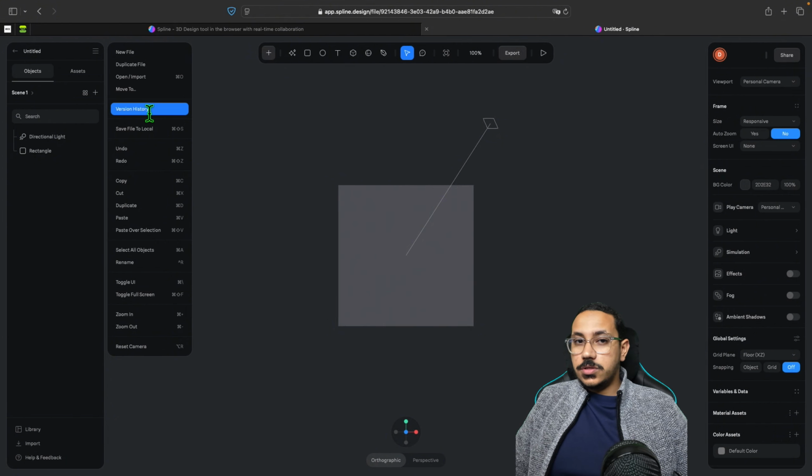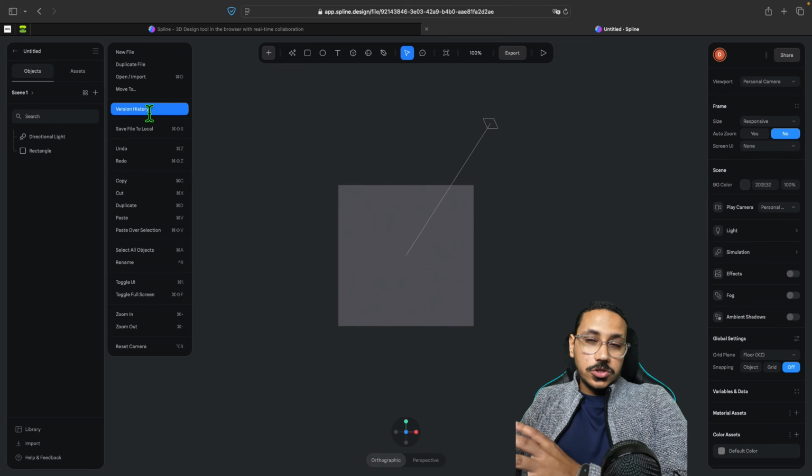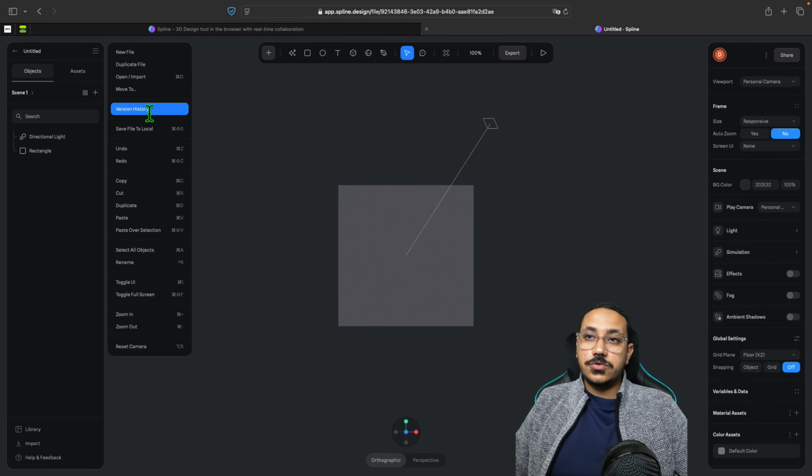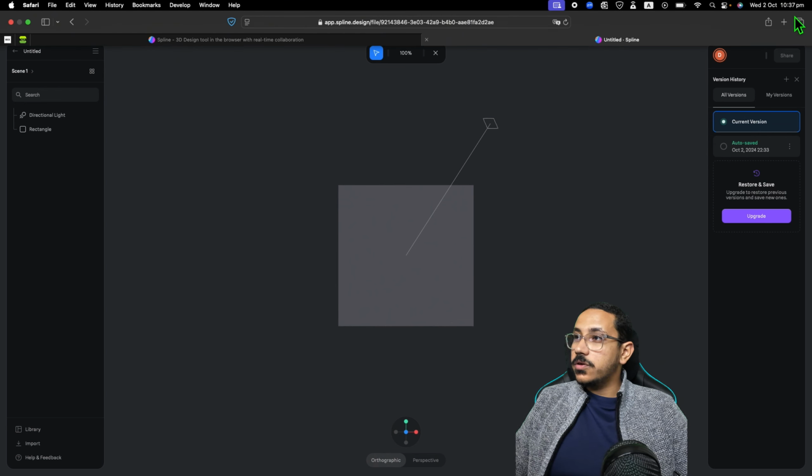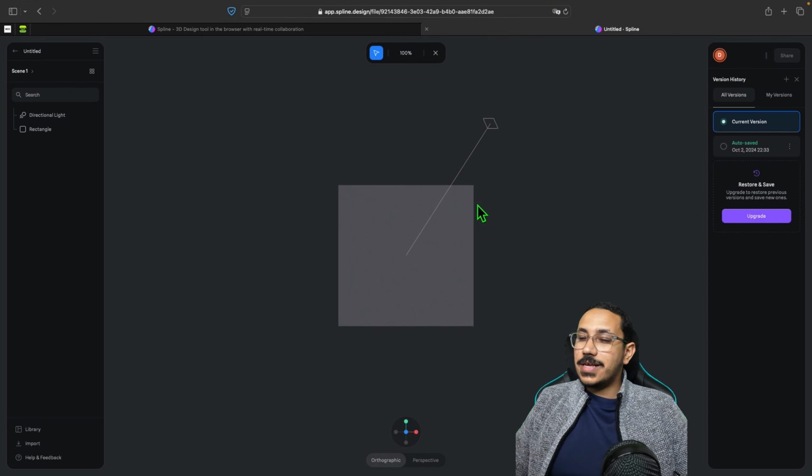We can have a look at the version history. So if I added any element and I deleted it and I want to see all the versions of my project, we can click version history and it will show all the other versions. So you can see that there was a version that was saved at 10:33, it's now 10:37. And as I add different things, you will see that there are more of these and we can have a look at them. So I'm just going to go back.